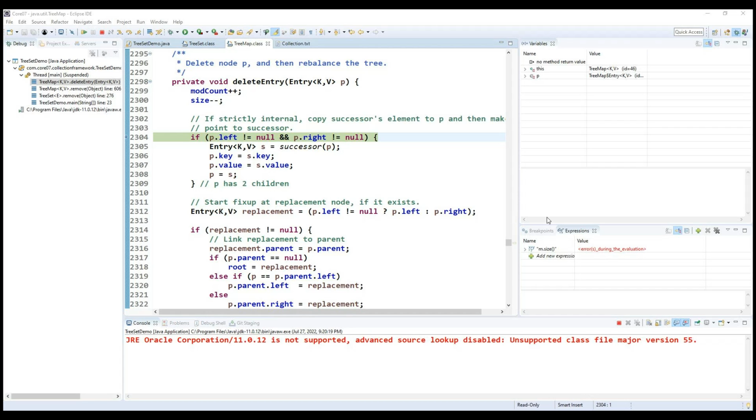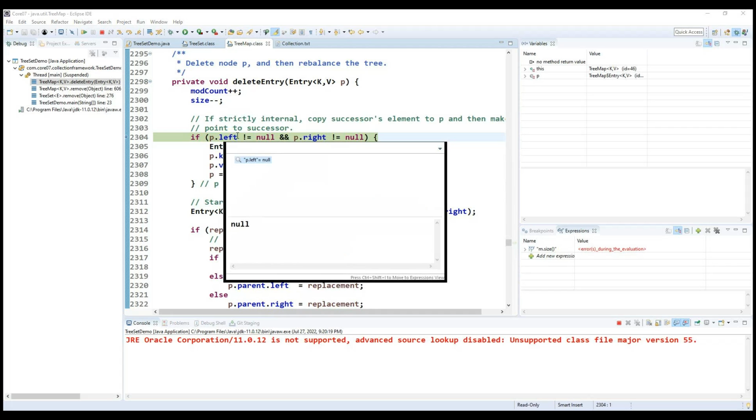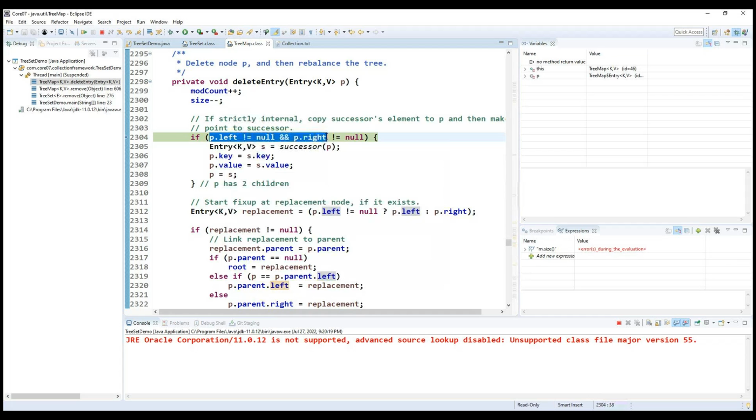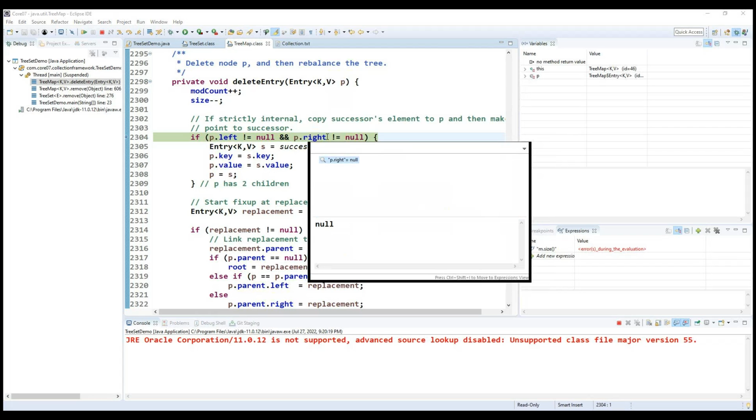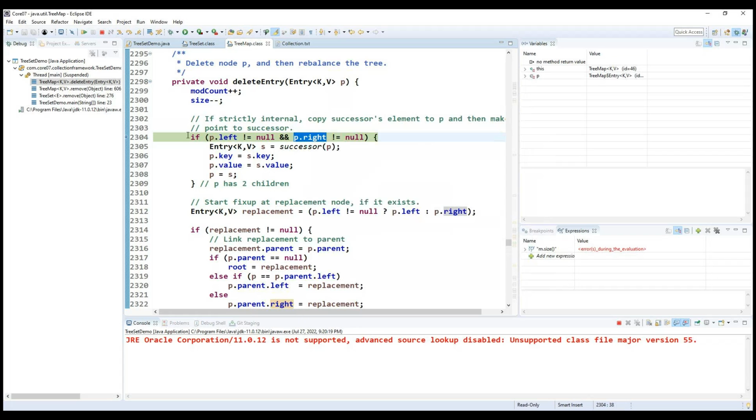What is the P basically? Right now P is the 123 node. P dot left, we don't have a value. So I think it's correct, it's null. And what about this P dot right? The right side also we don't have this particular value. Now you can see both left and right are null. This condition will not be satisfied.